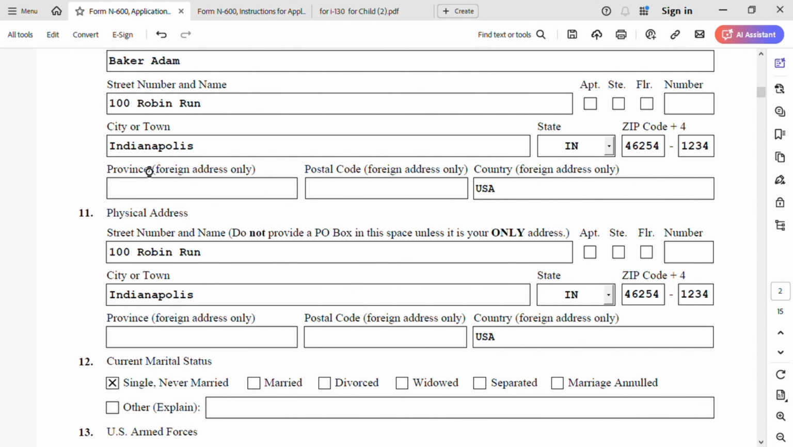Physical address is the same as the other one, as the top one: 100 Robert Run, Indianapolis, Indiana 46254 1234. And the country of USA. Don't get confused right here, because once you select the state, it will automatically populate the USA. Don't get confused with this, because I said right here foreign address only. But if you select state right here, USA will automatically populate right here.